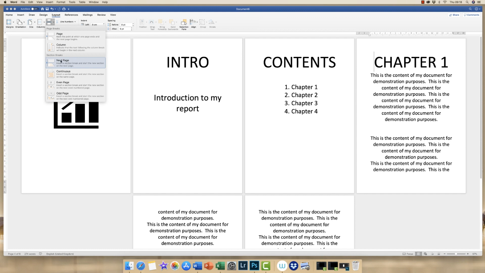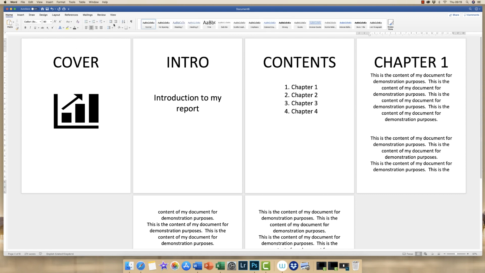Now this particular next page is under Section Breaks, which is really important. So click Next Page, and whilst you don't see anything happen, if you click back up to the Home tab and go to this icon here, what you can see here is that this section break has been added. And what that actually means is that the document has been split into 2 sections. This section here is your first section, and anything after that is the second section.